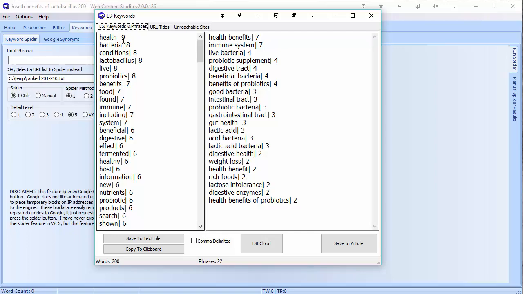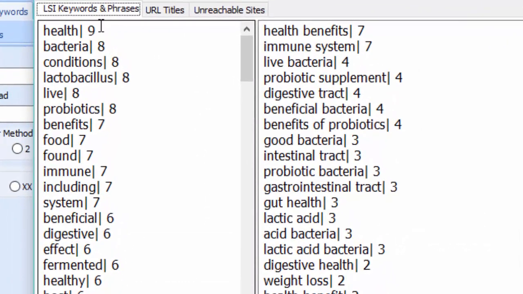And we've got very similar results over here. We've got on 9 of the top 10 pages, we've got health, we've got bacteria on 8, conditions, lactobacillus on 8, probiotics, benefits, food, immune, beneficial, system, digestive. And we've got some phrases: health benefits, immune system, live bacteria, probiotics, supplement, digestive tract, beneficial bacteria, and so on.